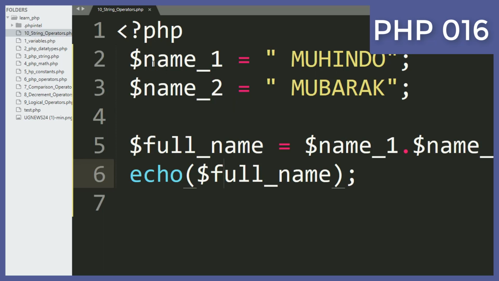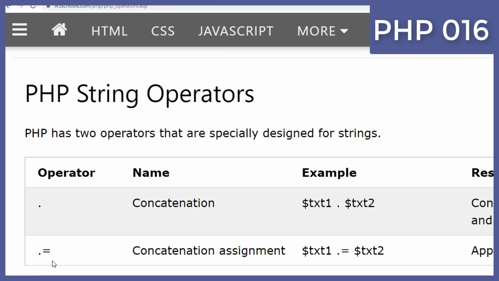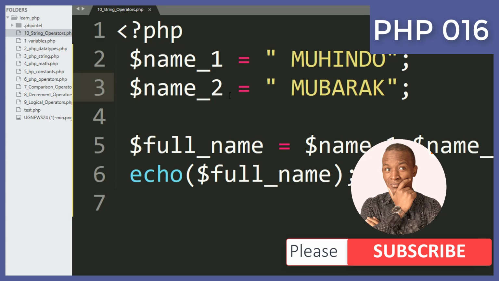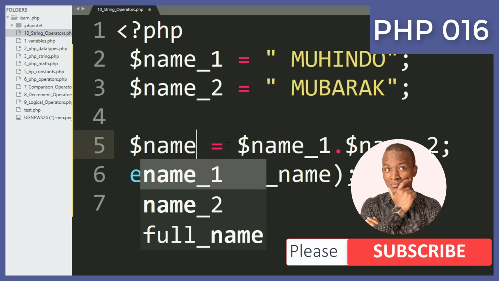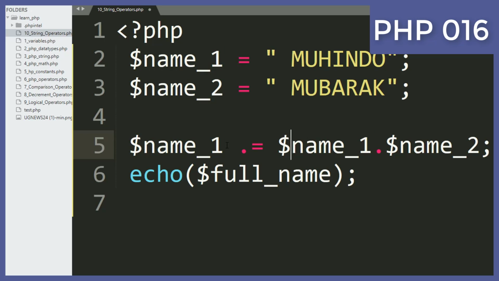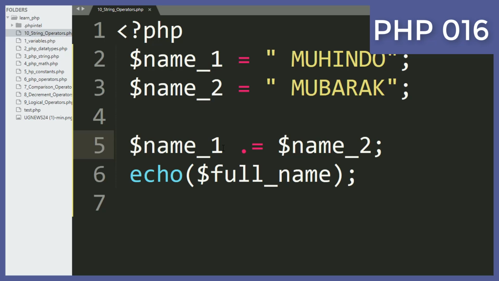But you can see initially these things were separated. Another way of doing this, there's another concatenation operator here that you're seeing, dot equal to. Dot equal to will get a certain value and add to its original value. Can you see? It will append. You know the meaning of append. It will just be added on. So I can say name1 dot equal to name2. So what will happen, it will get name1 itself and add name2.